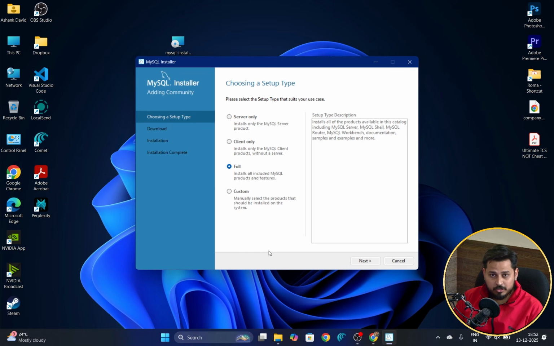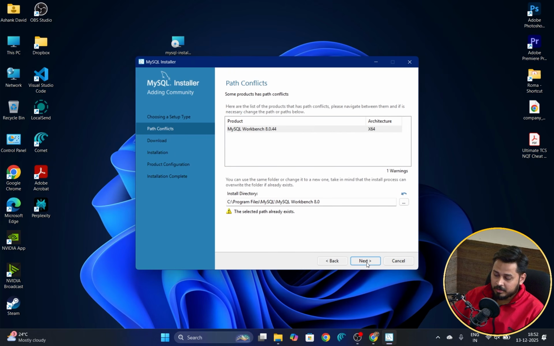If you are an advanced user and you know what you are doing, then in that case you can simply click on custom and go next. But I'm just going to click on full and then I'm going to click on next. Now it asks me where I want to install this. See, previously I have installed it in my system, so it is showing that the selected path already exists, but that is fine. I'll just leave it as it is.